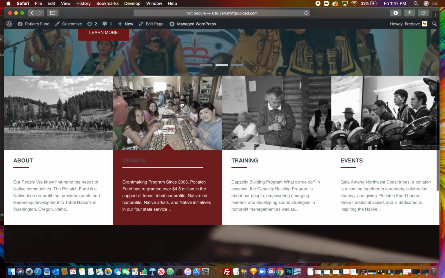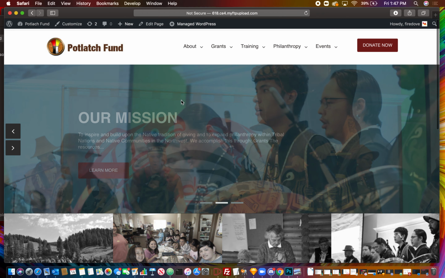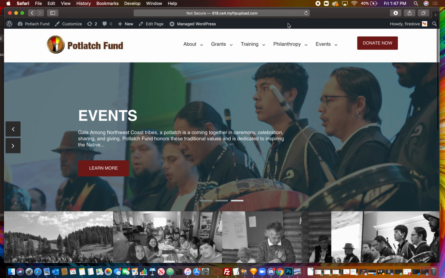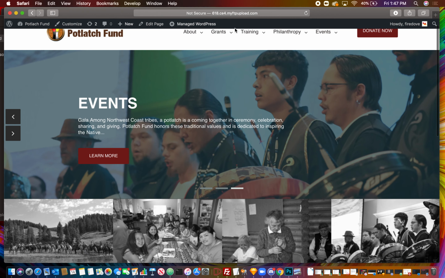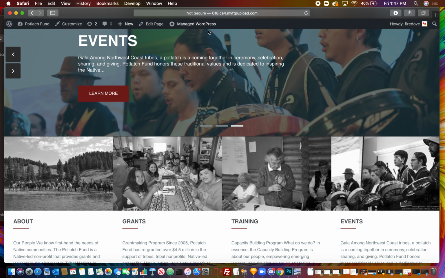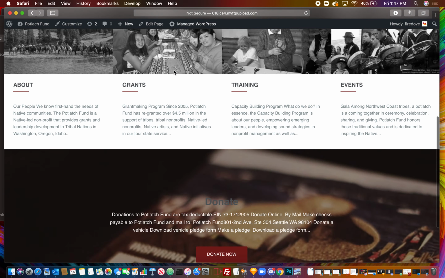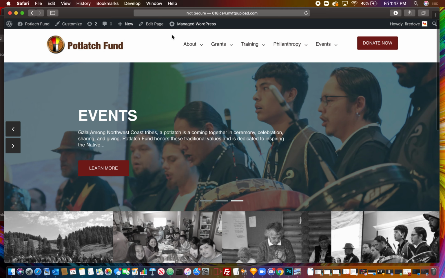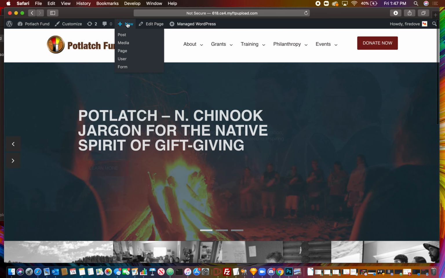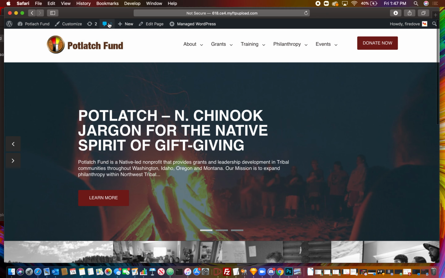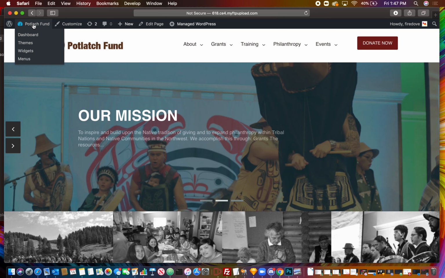The first thing that catches our eye is that we've got this charcoal bar at the top of the website. This is only visible for users that are logged in, so no one's actually seeing this unless they're logged into the site. We've got some quick edit tools here. We can edit the page, add new information, and review comments if comments are turned on for certain pages or posts. We can customize, but generally speaking, the easiest thing to do is go to the little dash icon right here and click on that.